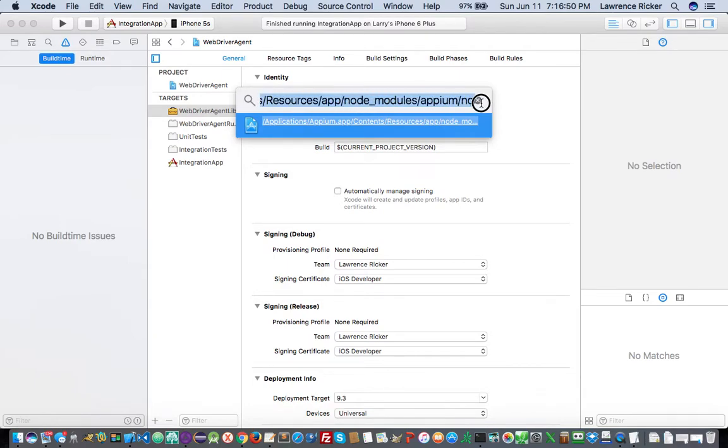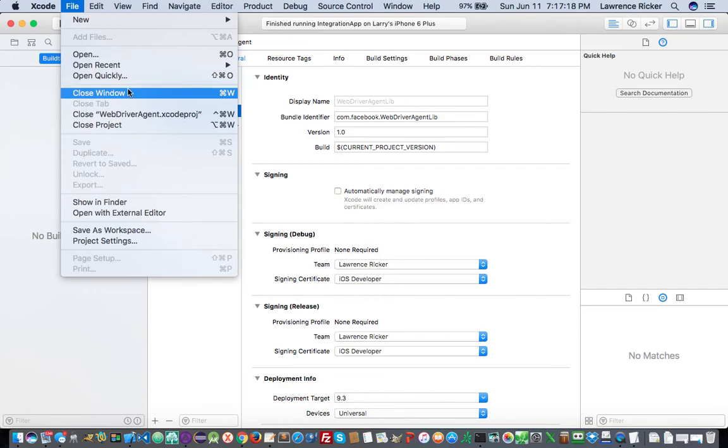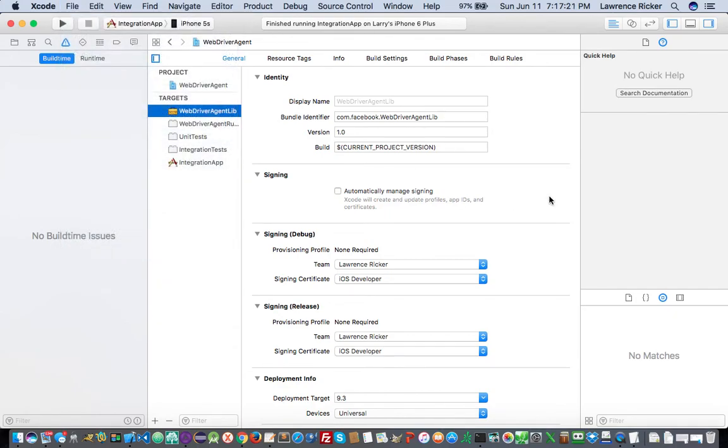app, node_modules. So it's installed under the node_modules under Appium. Appium node_modules. It's got nested node_modules there. And then appium-xcuitest-driver, WebDriverAgent, WebDriverAgent.xcodeproj. So I opened up this project with that link there, which is Open Quickly. Kind of a cool feature. I didn't know about this in Xcode previously.